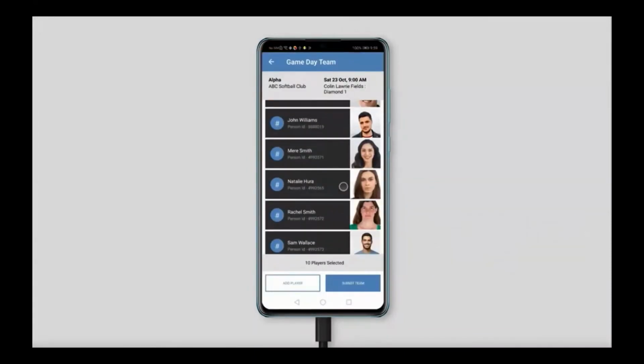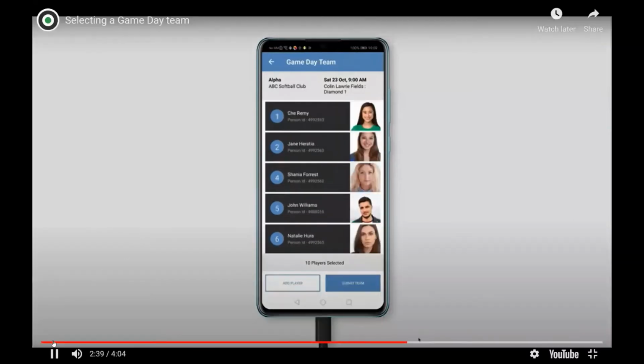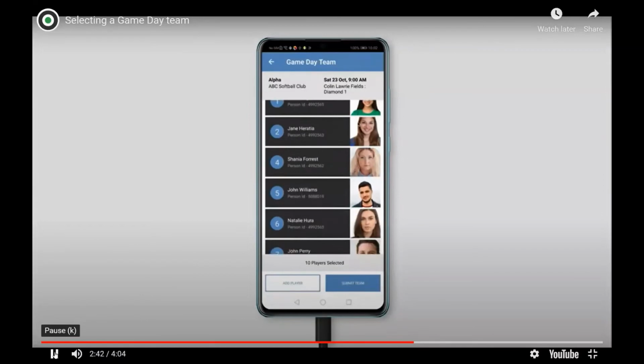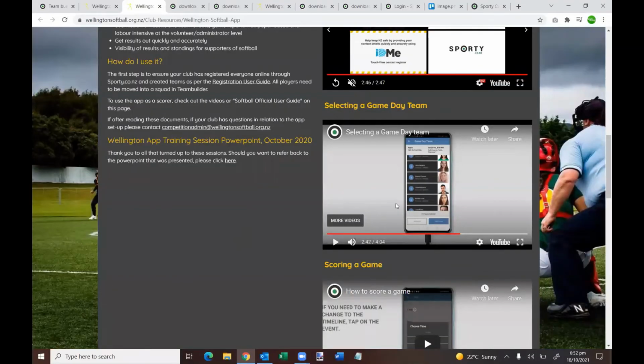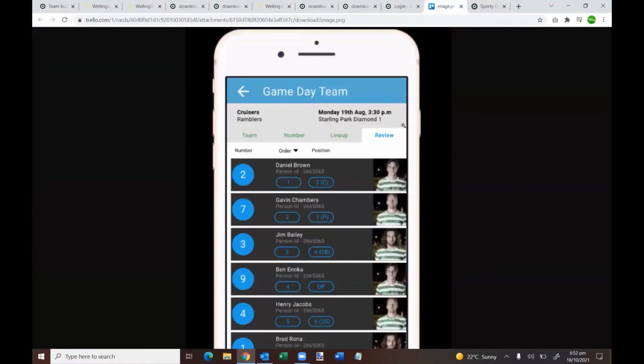Let's go through. So I'm just going to pause and hop out of this full screen at the moment. So there is some development that's coming next month that will actually increase that area there and give you the ability to also select your batting and fielding lineup. So I've got a little screenshot open here to show you how that will be changing and what it will look like. So you can see in this screen, we've got our players' numbers, and then we've got the order, and we've got the position as well. So there are going to be some new features coming through in relation to that.